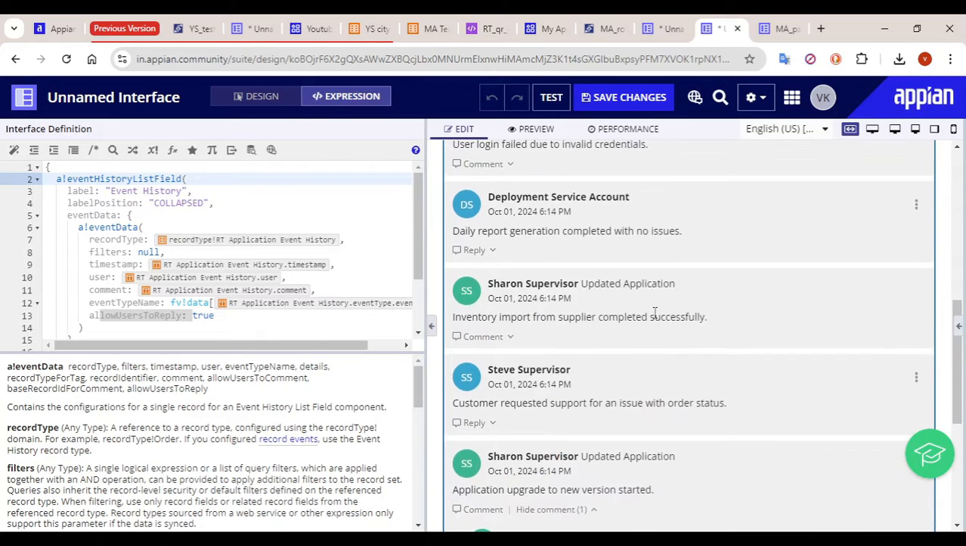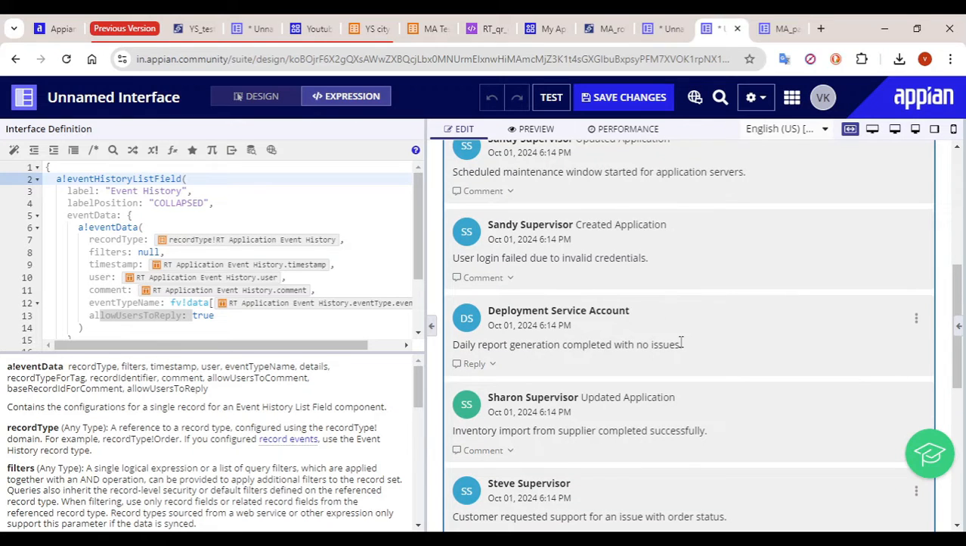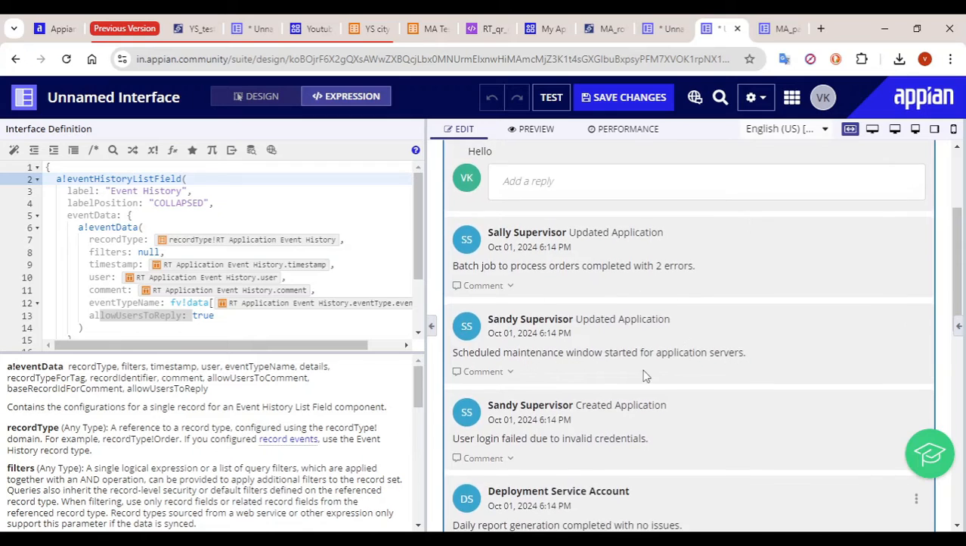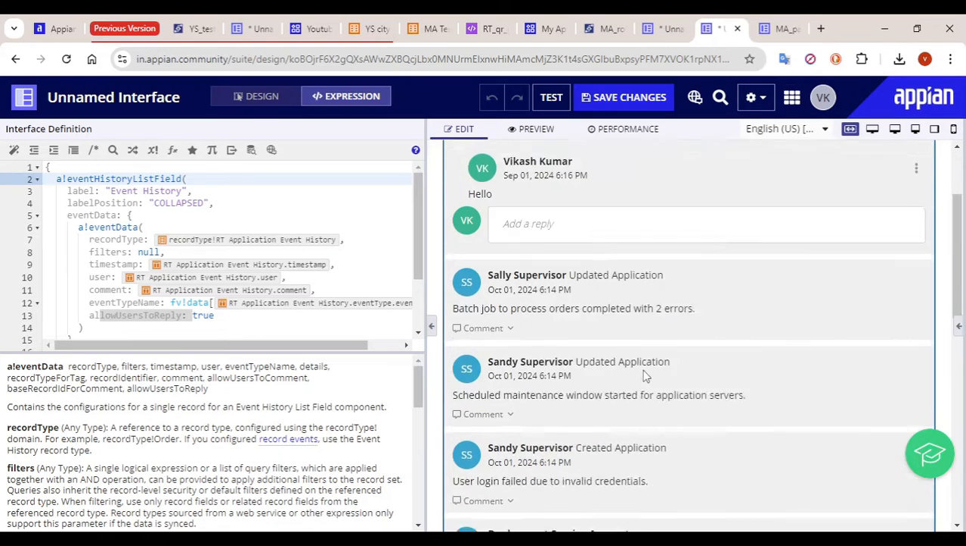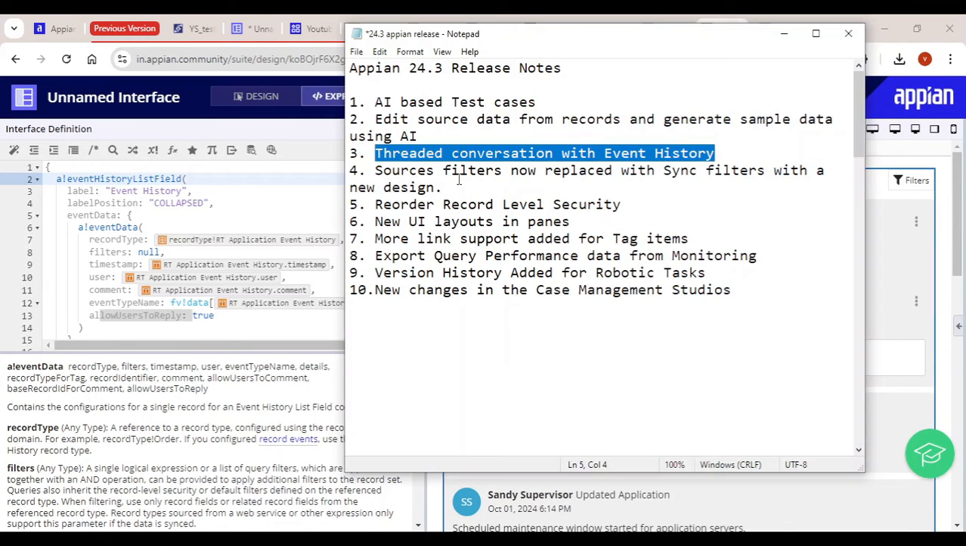If this was built from our end from scratch, it would be very difficult, and a lot of custom logic would need to be there. But now they are giving it as a default feature, which is a great addition here. Let's move on to our next feature, that is source filters are now replaced with sync filters.